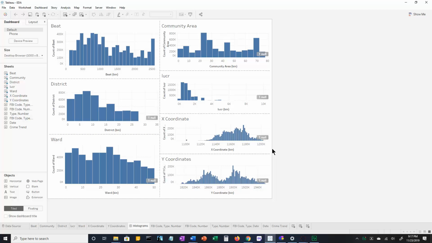An EDA, or exploratory data analysis, was required, and this screen in Tableau shows some of the histograms that I created in an effort to analyze the data. And just a real quick look here at these histograms shows that the beat and community area indicate peaks in crime in certain areas.